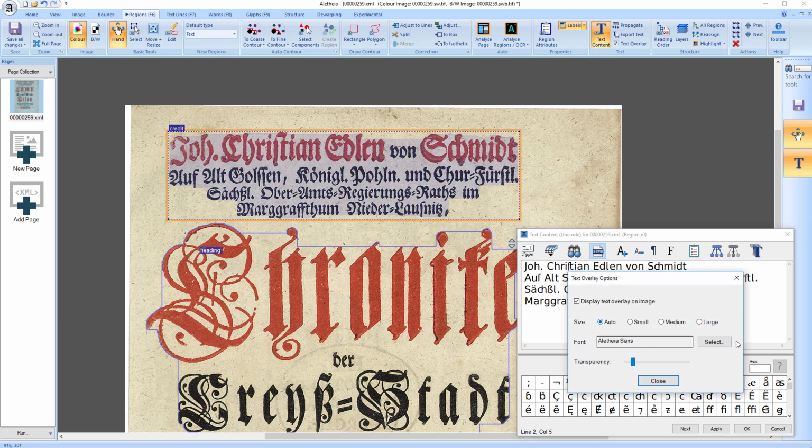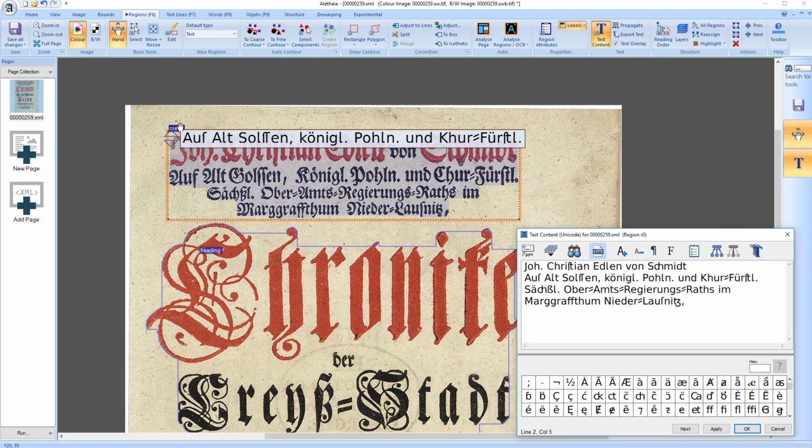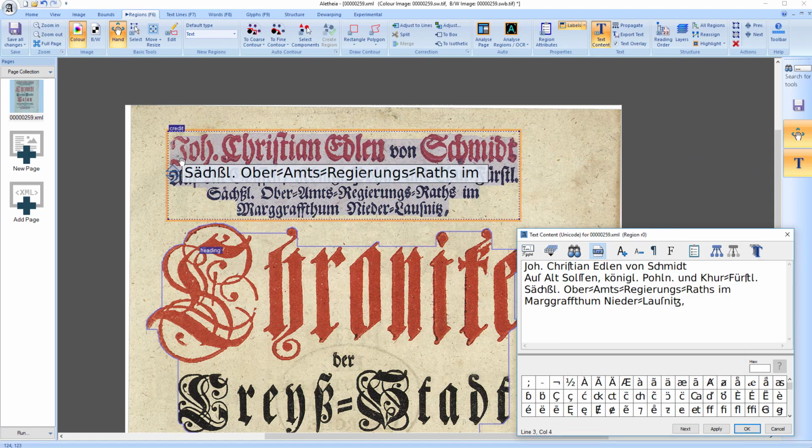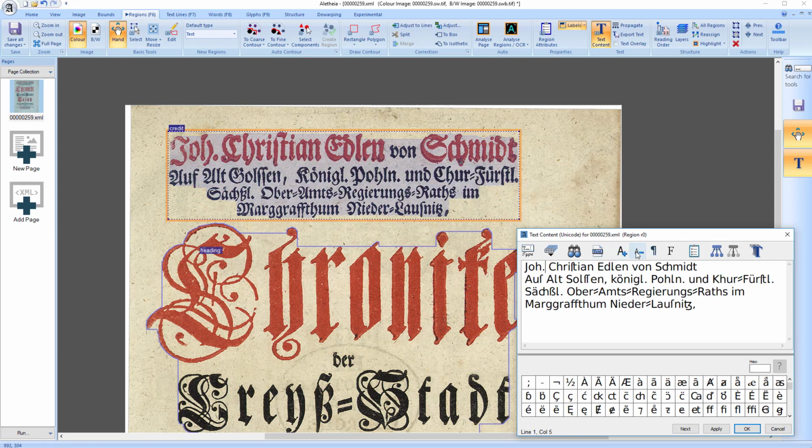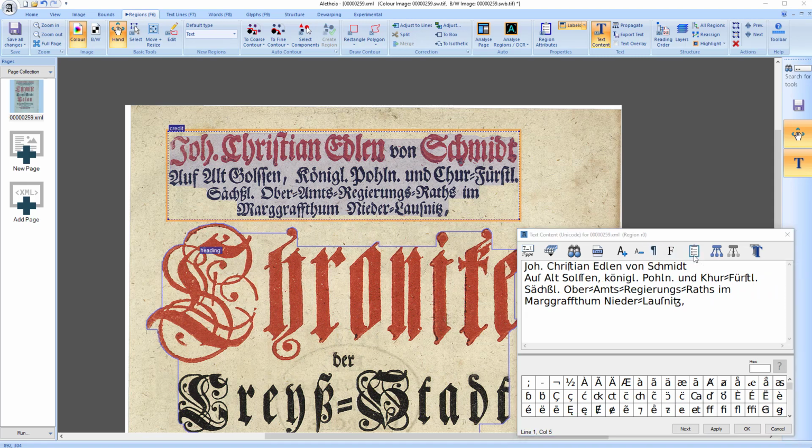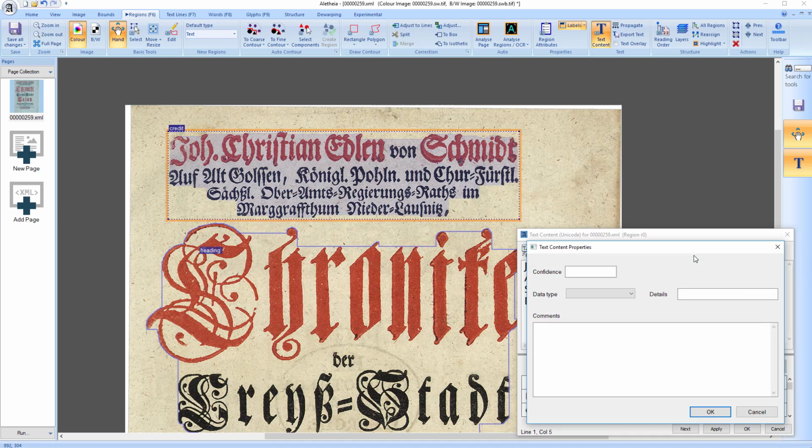You can change the size here to auto if you want Aletheia to estimate the font size to make it easier to compare. So then you have seen the font size change. You can show special characters for line breaks and for spaces if you need to. A text region also has some attributes like confidence. Say if you have an OCR result, this could be filled with a value from 0 to 1. It can have a data type, if you expect something else than just text.